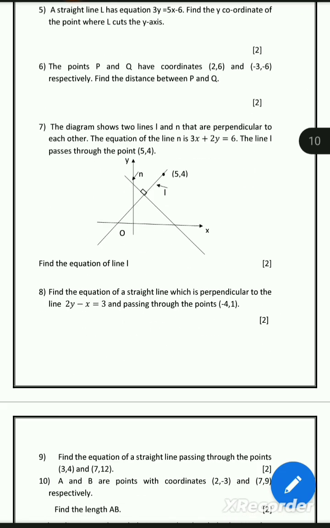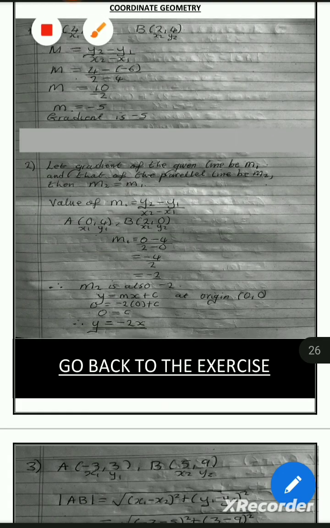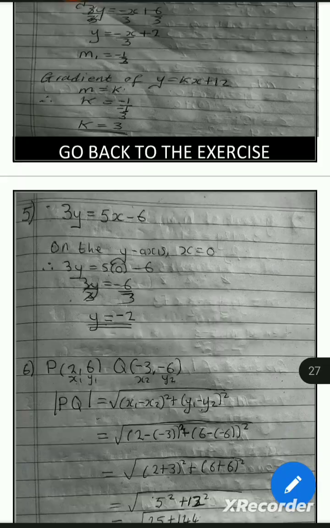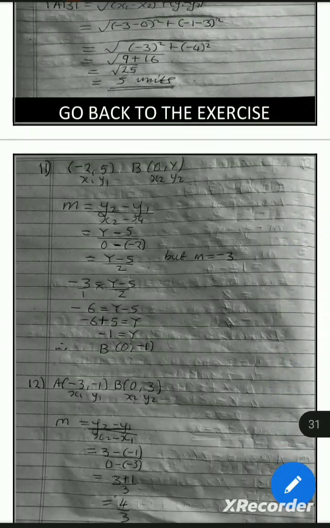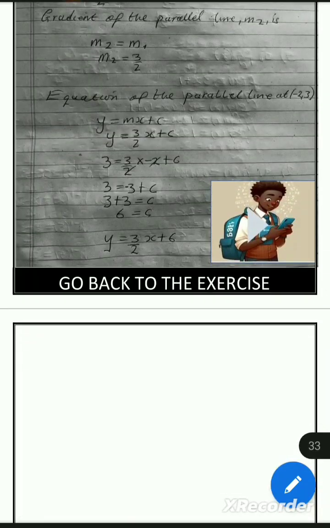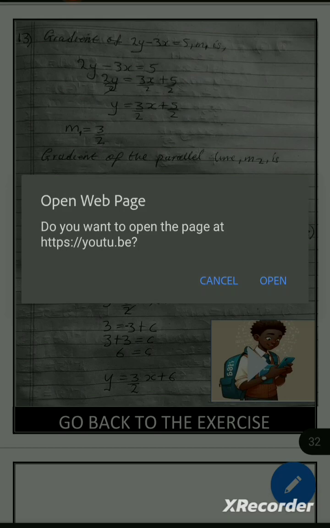Okay, so let's go back to where we check solutions. Okay, so you can, when you're done going through the solutions, and maybe you're not satisfied on how something was done, you can click on this learner here who has a phone. Of course, when you click there, it will take you to the video solutions where the questions are solved and where a voice is added to what was written.